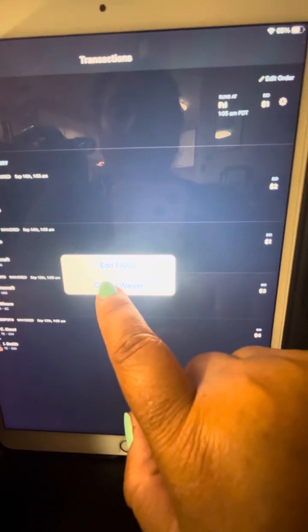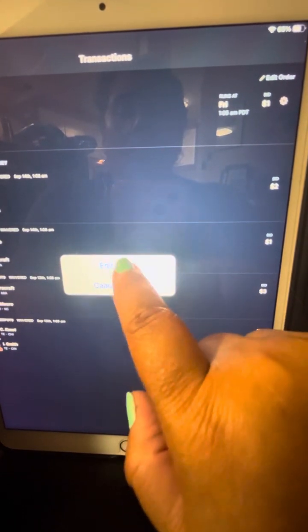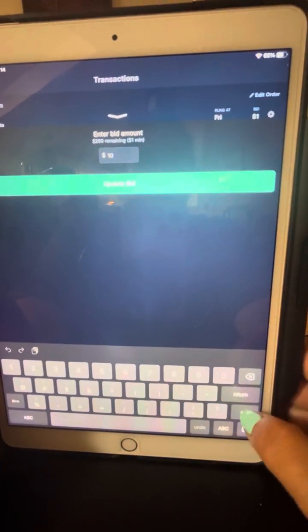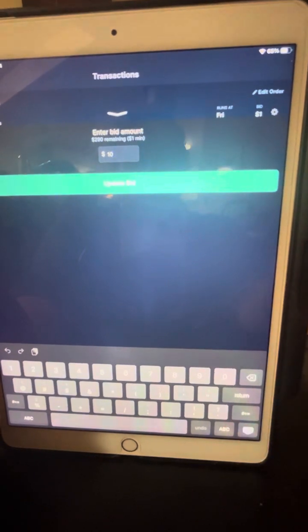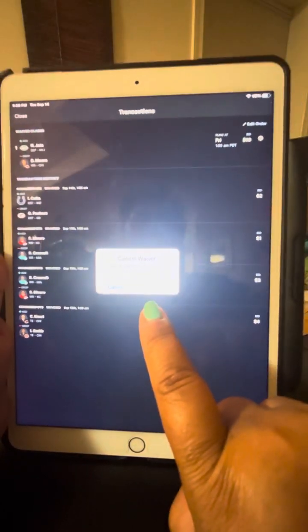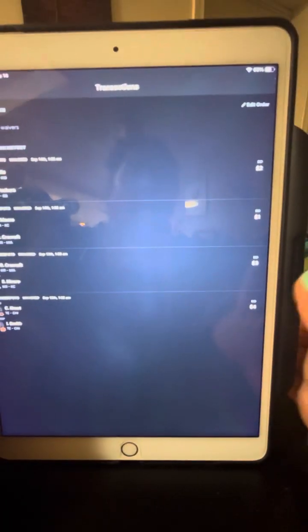I can hit this little gear thing, and I can cancel my waiver altogether. Or if maybe I'm like, oh, I should have bid more. Maybe I should bid 10 FAB for that because I think Heather or Ryan is going to try and outbid me, and I can update my bid to $10. Or I can cancel it altogether, and then it'll ask me to confirm. Yes, I want to cancel. And that's how you do your waivers.